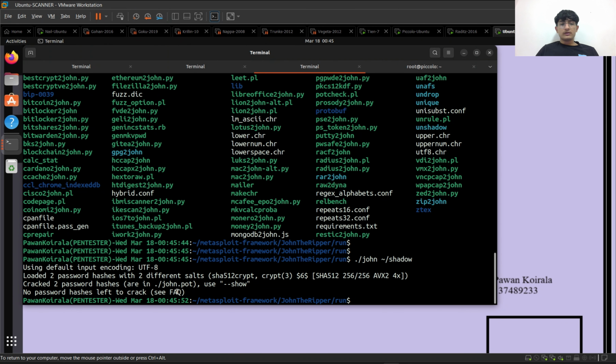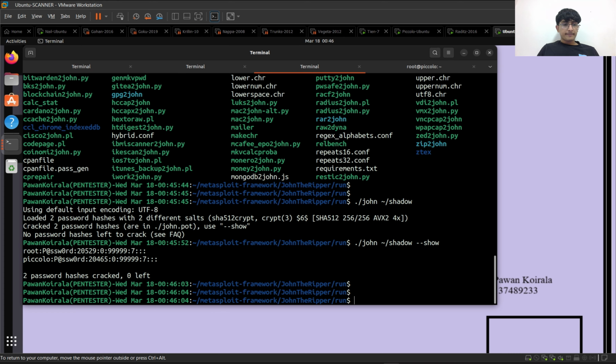So we have already cracked the hash, so it's already stored in the pot. We can use the show command to see that root has the password p@ssw0rd and Piccolo has the password p@ssw0rd. If you want to try this, I can delete the pot file. I can just sudo remove the john pot.